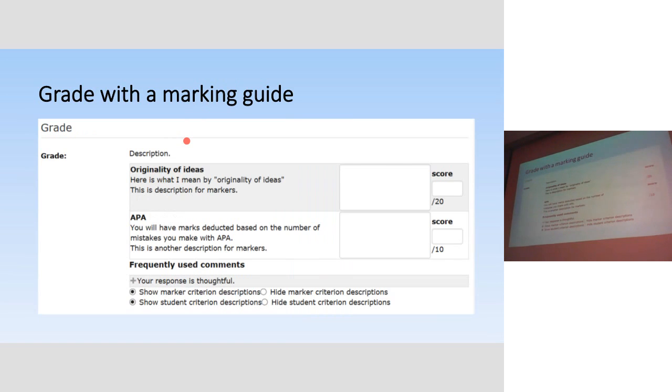And when you grade with a marking guide, just like when we grade with the rubric, here you can see, you can have four comments here. And you can give a score, like your maximum score is 20 for this criteria. I give a score here, I give comments here. Okay, these are my criteria: originality of ideas. My second criteria, APA. And I have a frequently used comment: your response is thoughtful.